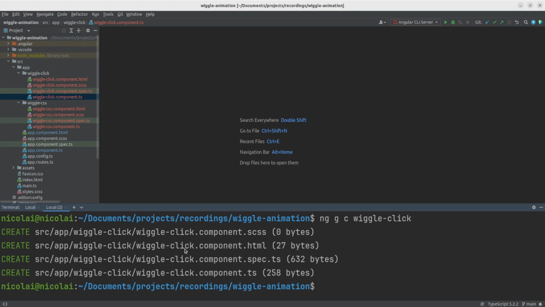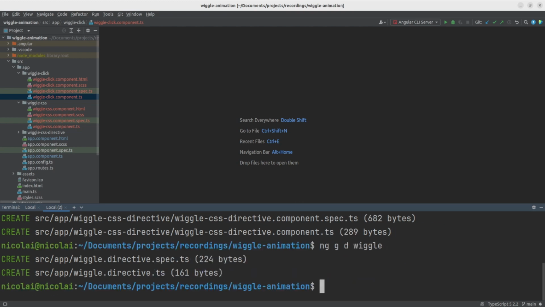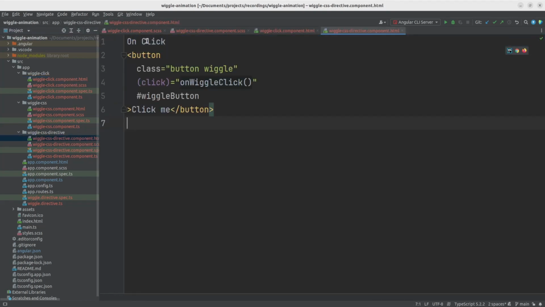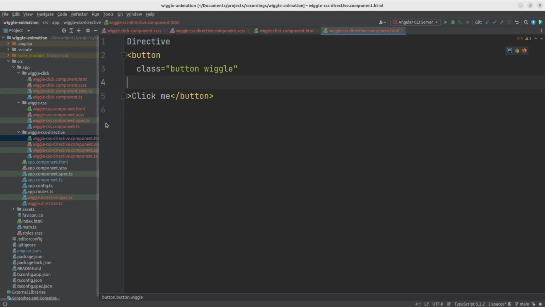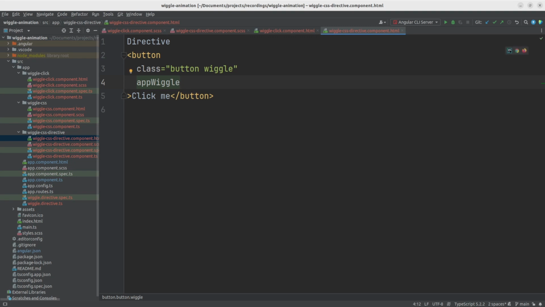Now, because we are in Angular, there is another option to trigger the animation on the element, and it is by using a directive. So let's create a new component using nggc wiggle-css-directive command, and a new directive using ngg d wiggle. Just copy the CSS from WiggleClick component, as well as the content of the HTML file, but replace the text content, remove the click handler and reference variable, and add the directive while also importing it into the standalone component.